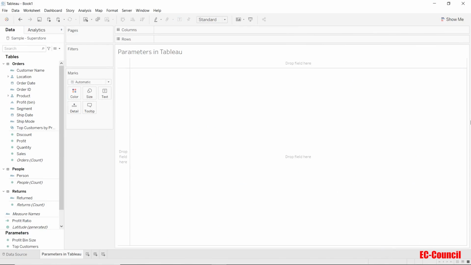Parameters in Tableau can be considered as a variable in an equation whose values can be set or controlled by the user to modify the results. We can use parameters with sets, filters, reference lines, etc. to enhance the user experience. To understand more about parameters, let us build a quick visual first.